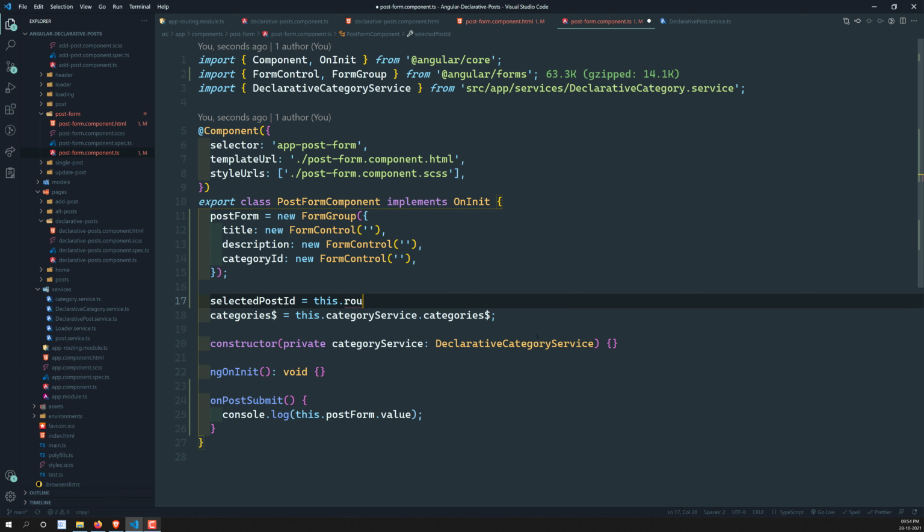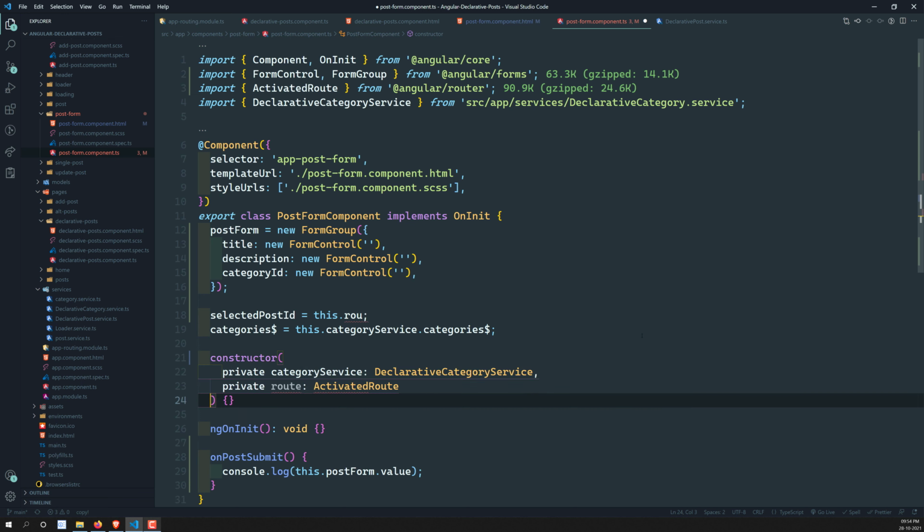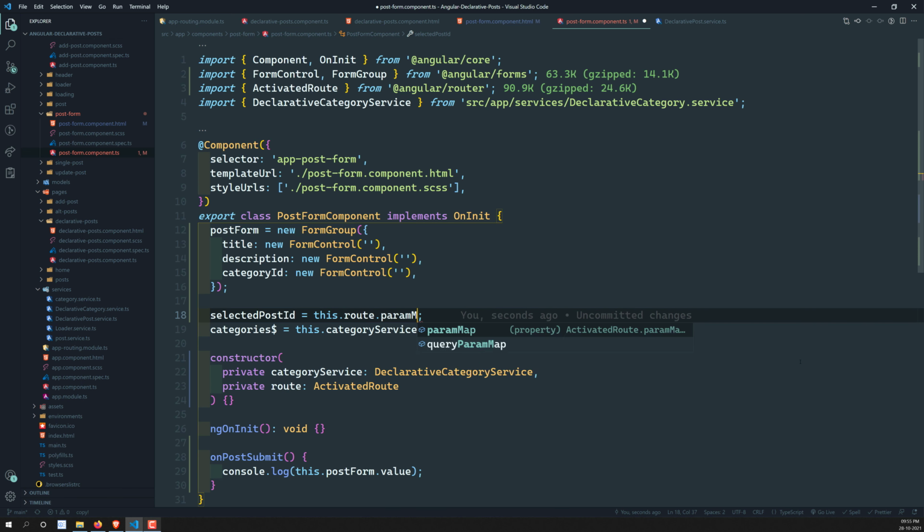So route is nothing but the activated route. Let's inject the activated route here. So route is equal to ActivatedRoute. I have injected this ActivatedRoute, and this.route dot, here what is the thing we need to get? paramMap. You can have params or snapshot or anything.